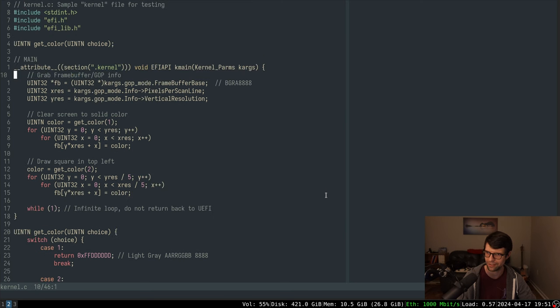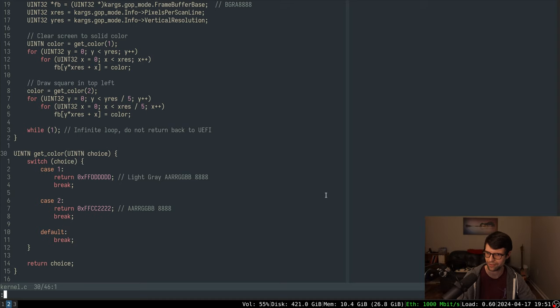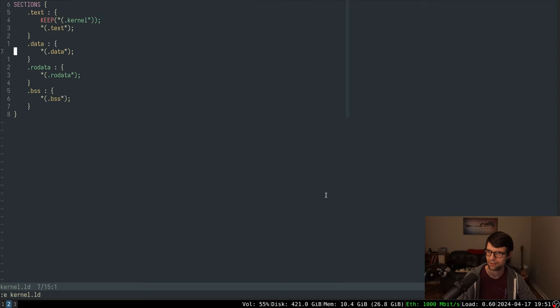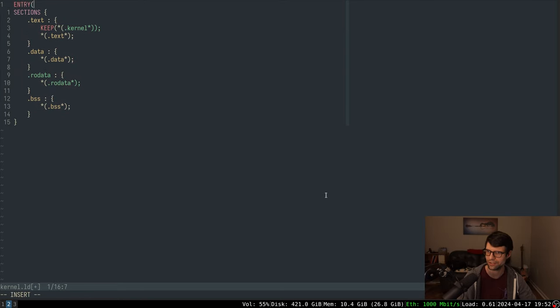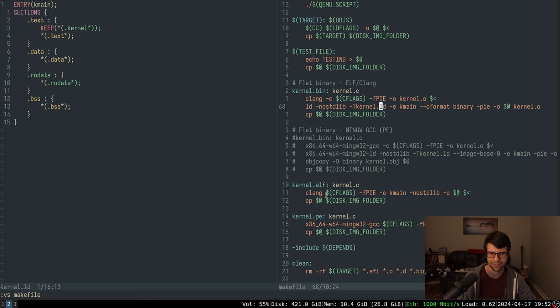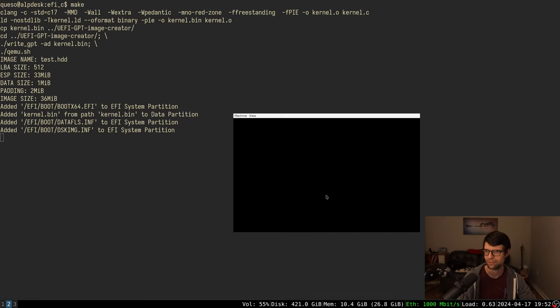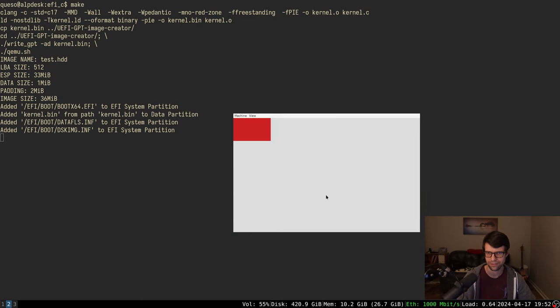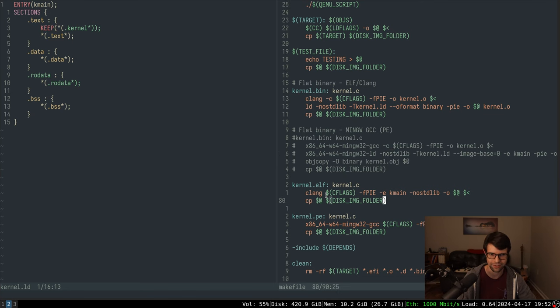But anyway, if we do it like this, then we can have this laid out however we want. And the sections is what I think I had in the first part, which is just keeping the kernel there explicitly for kmain, the entry point, and putting the stuff here. If you want to put entry in this now, you can. That's something you can add here, entry kmain as well. And then you should not need to add the dash e kmain in these lines, I believe. Yeah, because it uses that as the entry point from there. So we can add entry there and not need it on the flat binary lines.